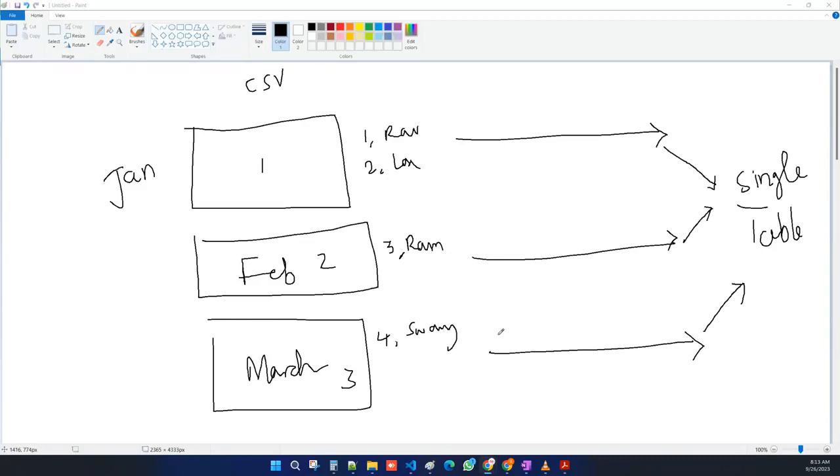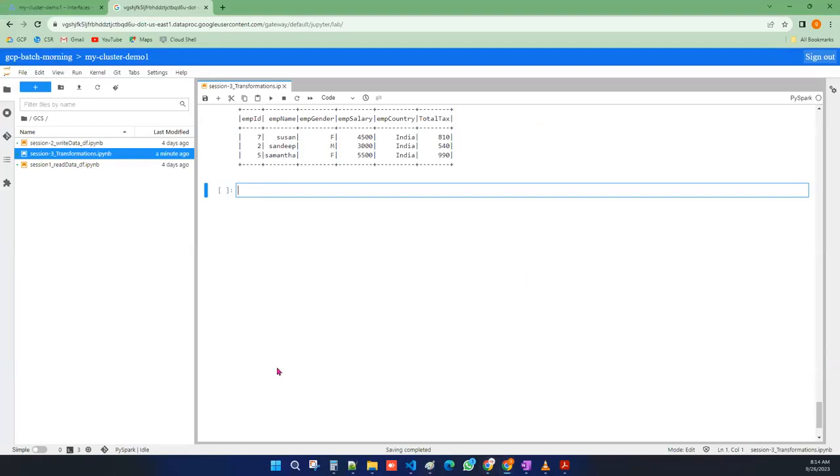Will join work here? Do you think the join will work? Yes, union. Perfect. We are going to achieve it with the help of the union. That's actually correct. Okay, so let us try to do that. So union to match the data. Right, so let us see.